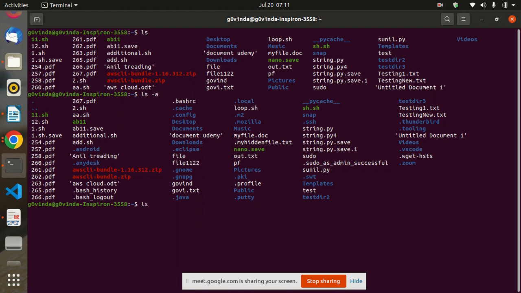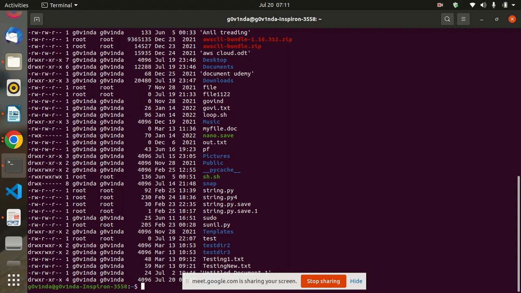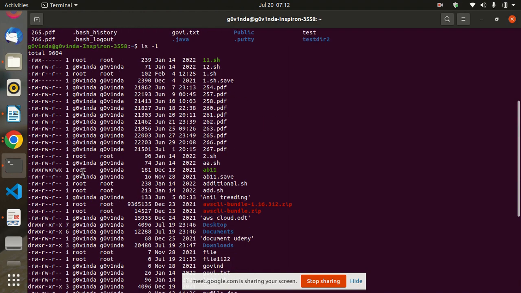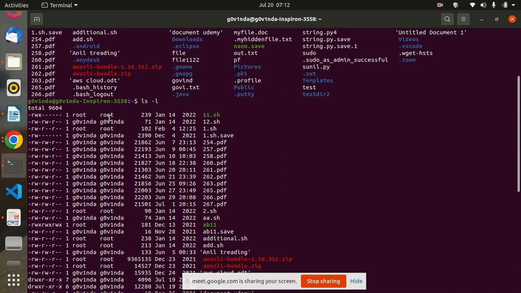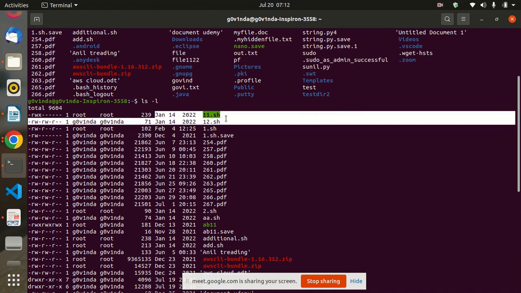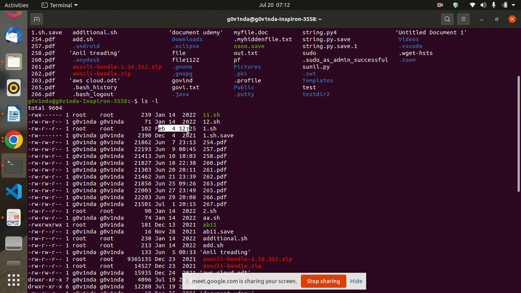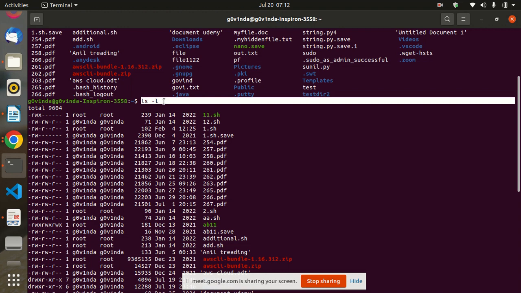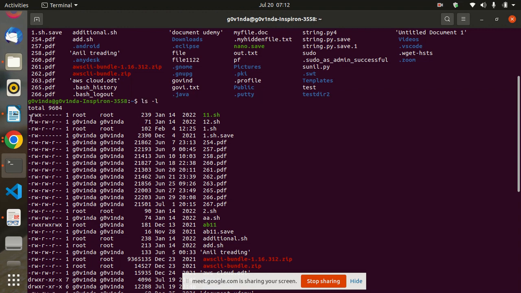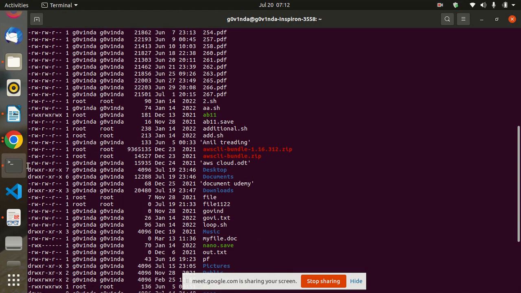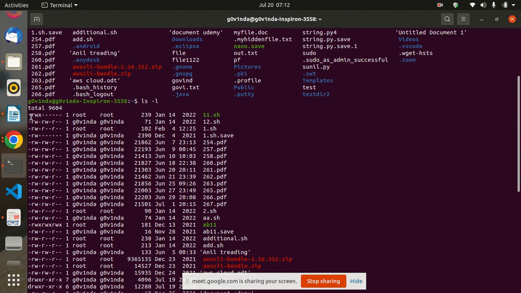Then ls hyphen l. This command will show all information about the current directory: how many directories, how many files, and at what time each file was generated or developed. All this information is shown by the command ls hyphen l. This is the permission, which tells whether it is a directory or a file. When d is first, it is a directory, otherwise it is a file.